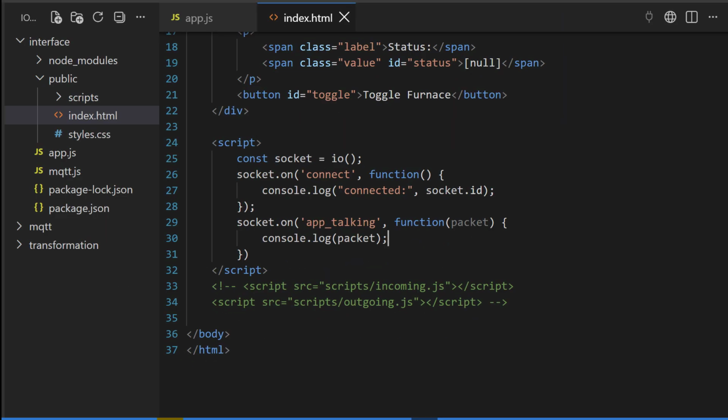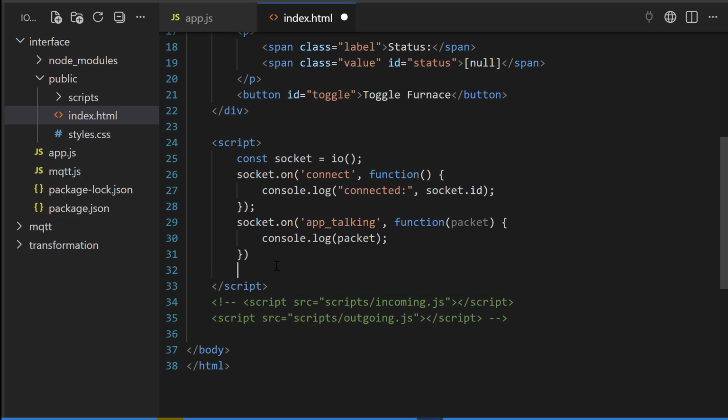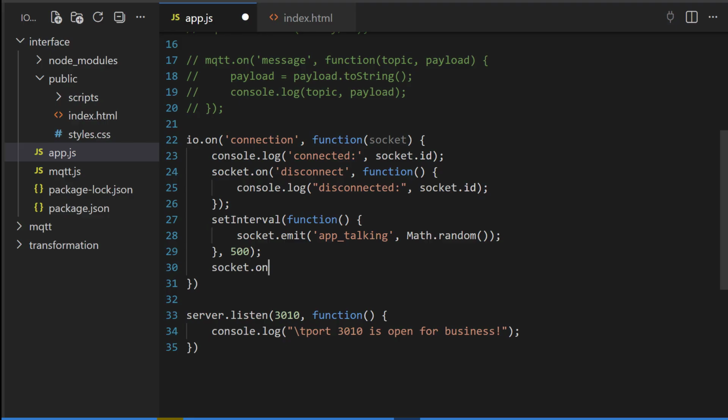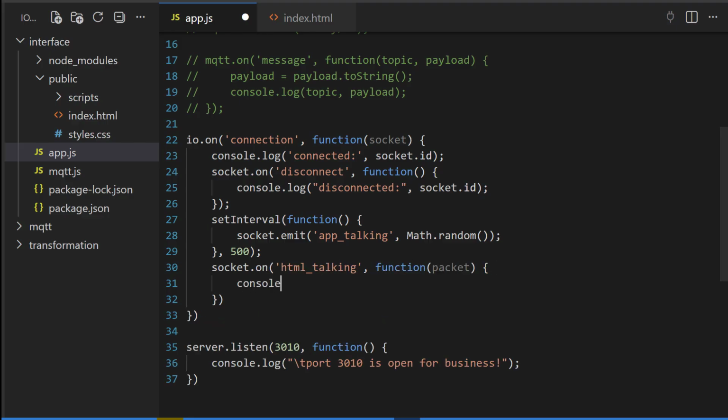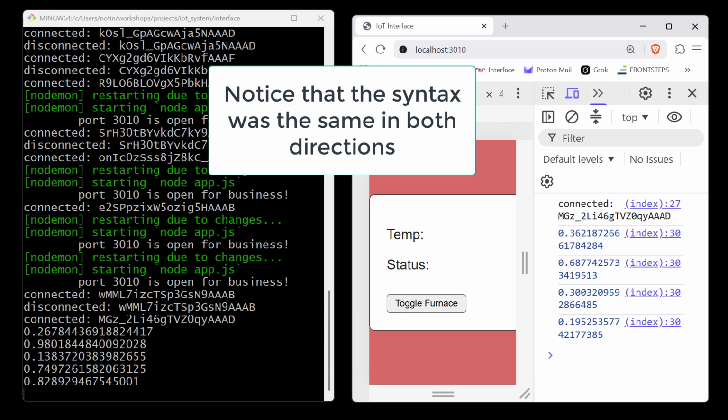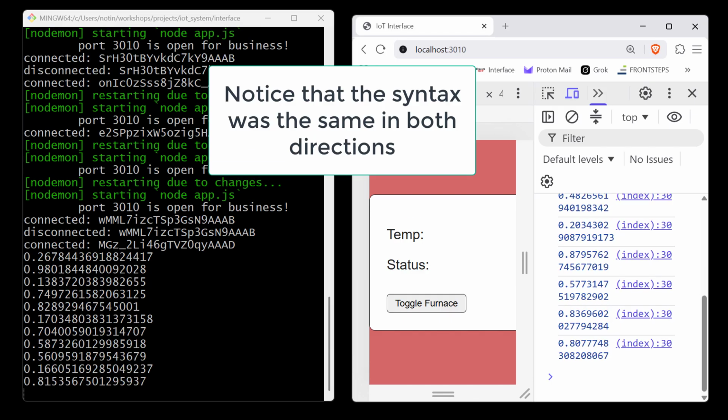We can do the same thing in the other order. In our HTML, we'll set another interval, and we'll emit a socket back to the back end. Let's call it HTML talking. Another random number every half a second. Let's go to the back end and tell it to listen for that. So socket.on HTML talking, we're going to get a packet and log that packet. And you can guess what this is going to look like. Both sides of the app are talking to each other live. Here's the two-way communication we've been trying to achieve.